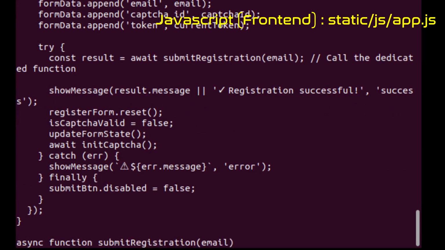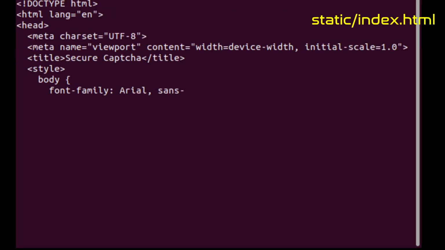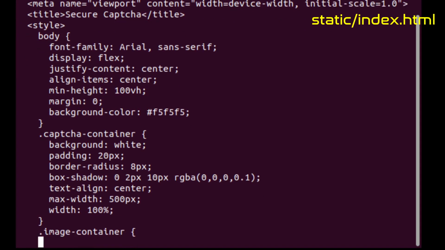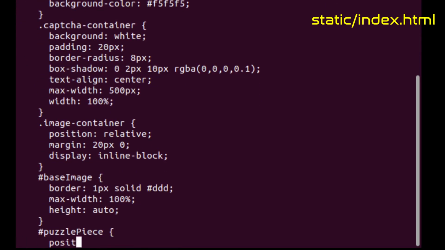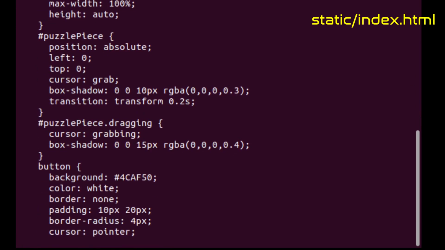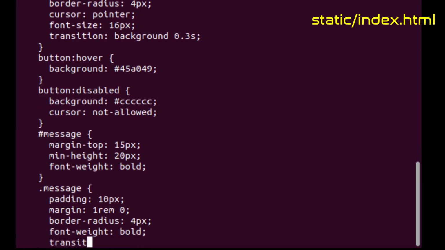Let's see it in action. Demo section. Beyond just sliding puzzles, this system includes important safeguards. Tokens expire after a few minutes to prevent replay attacks. Rate limiting ensures bots can't brute force positions. And the email validator helps stop throwaway addresses.